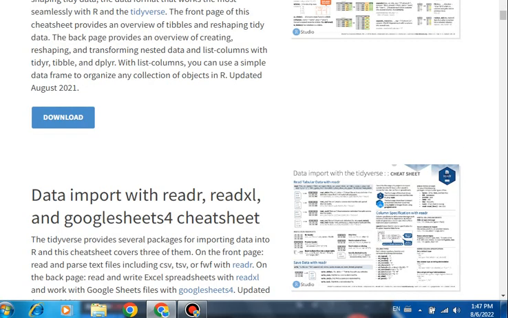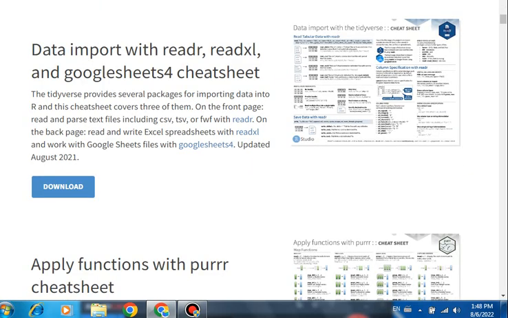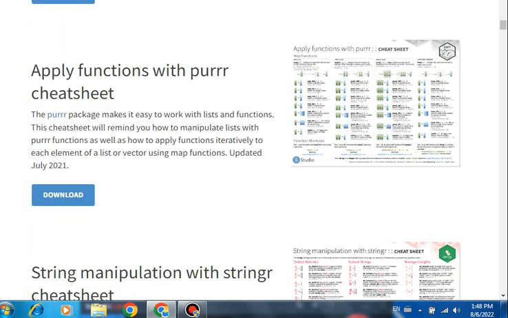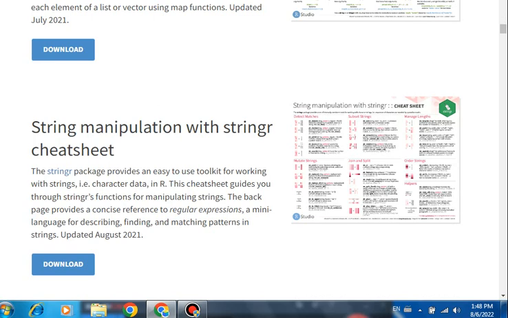And next is data importing with readr, readxl, and googlesheets. Then applying functions with the purrr cheat sheet. It makes it easy to work with lists and functions, and this cheat sheet will remind you how to manipulate lists with purrr functions, as well as how to apply functions iteratively. Then string manipulation with the stringr cheat sheet provides an easy-to-use toolkit for working with strings and character data, and this cheat sheet guides you through the string functions for manipulating strings.